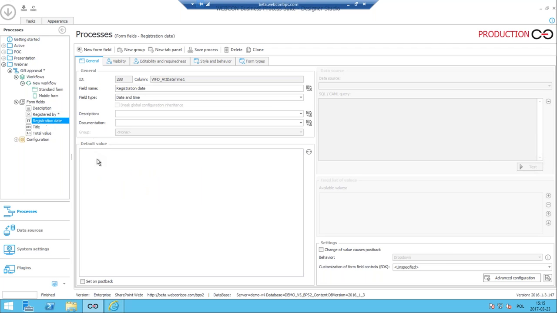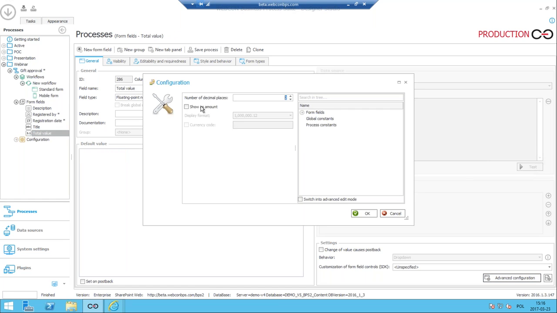Something similar can be done for registration date, but this time I'll just go to current date, hit enter, and similarly, this field will be set by default to the current date. All right, next we can do the total value. The total value has some configuration options down here in the lower right. Basically, since we want to make this a currency, we can modify the number of decimal places. 2 is fine for a currency by default, and then we can show as amount and select one of the 2 formats. We'll just go with the one that's currently selected.